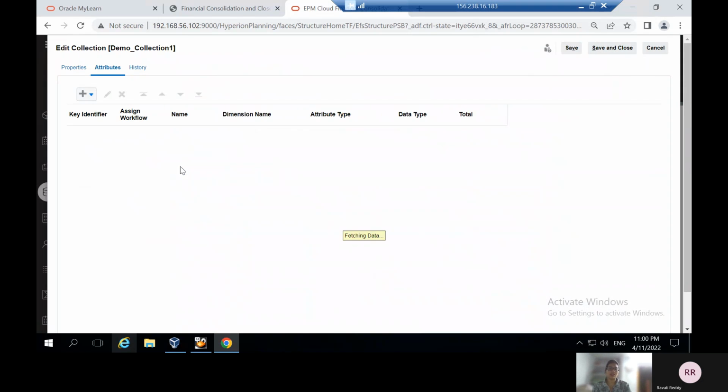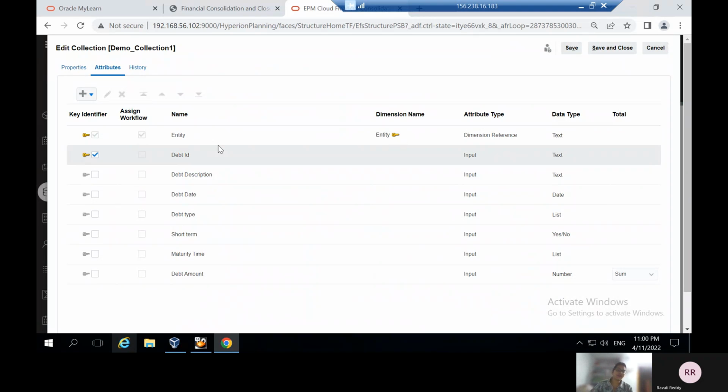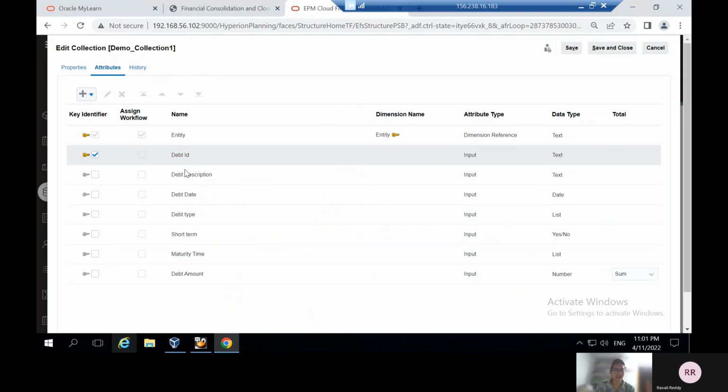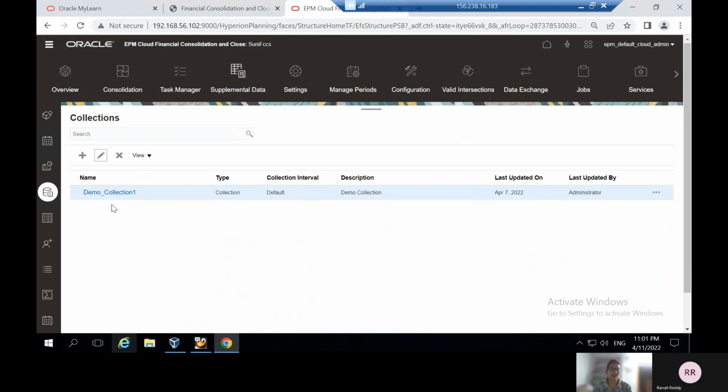Here, these are the attributes I have created except entity. This is the entity, which the system automatically selects, so we didn't add this attribute. From debt ID to debt amount, I have created these attributes. I'm not going to make any changes, so I'm going to click on cancel. Like this, we can create a collection.